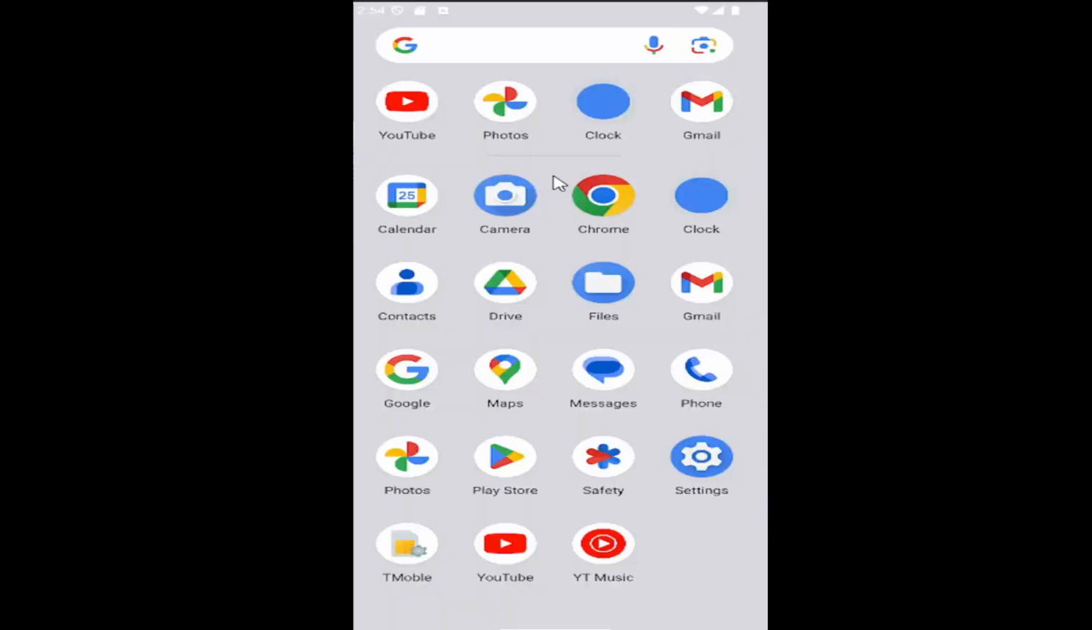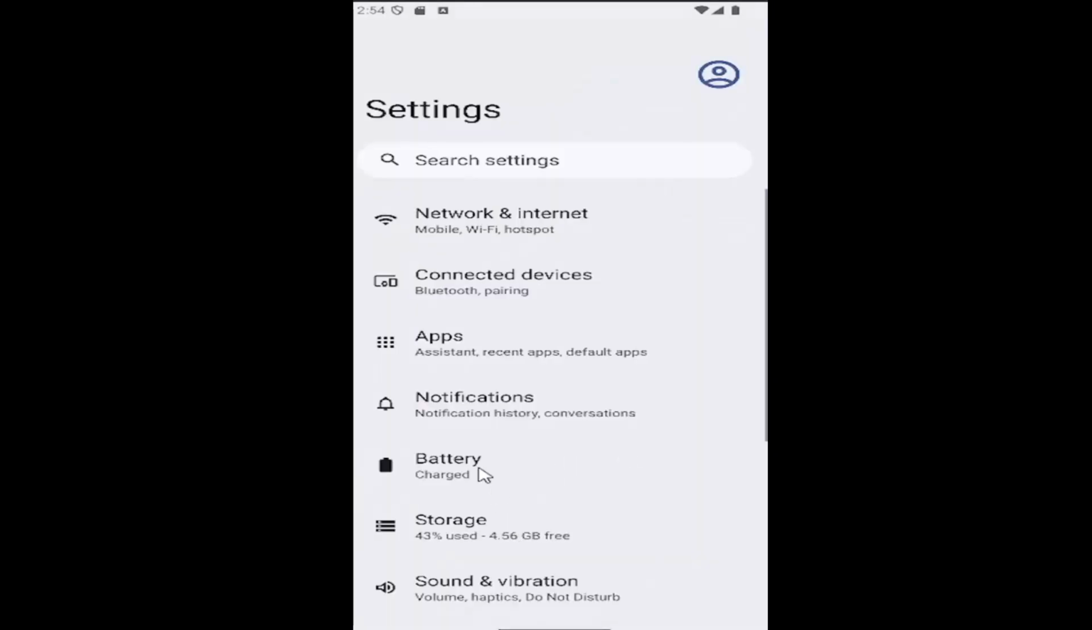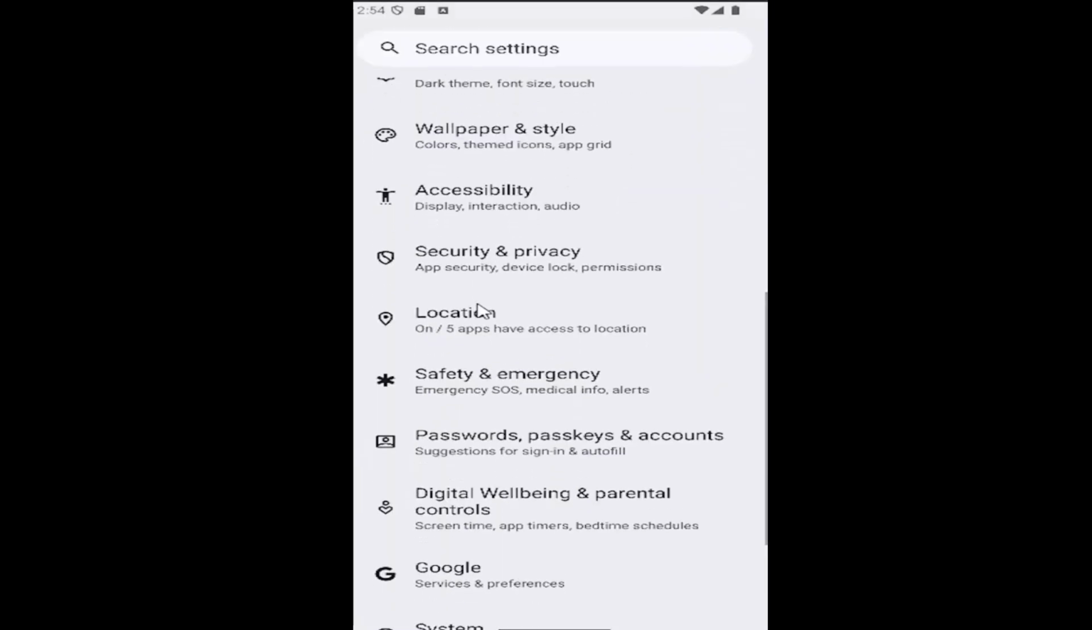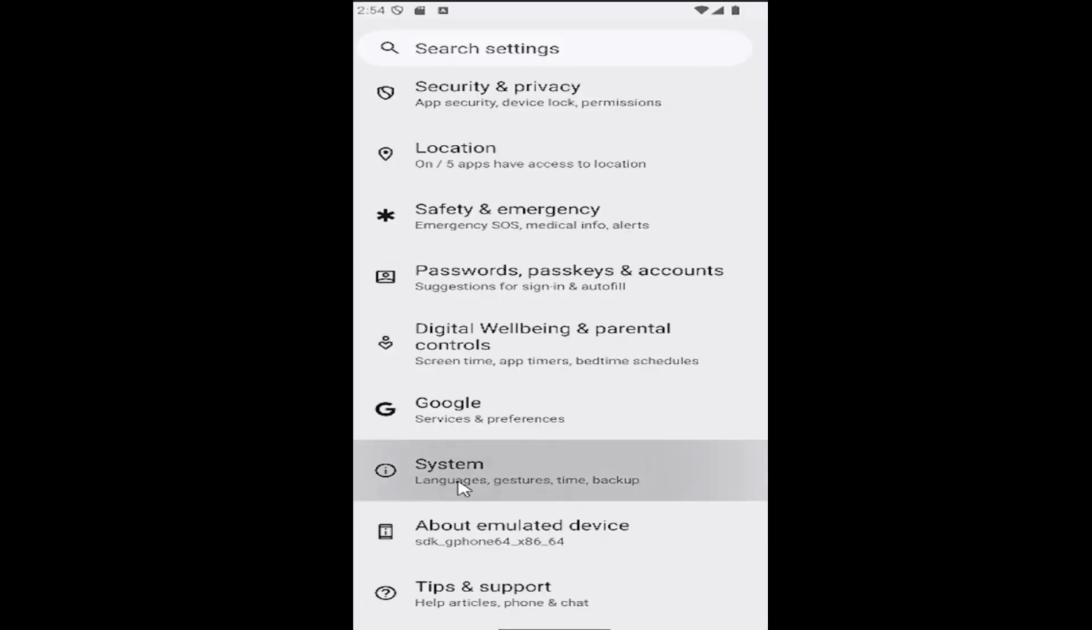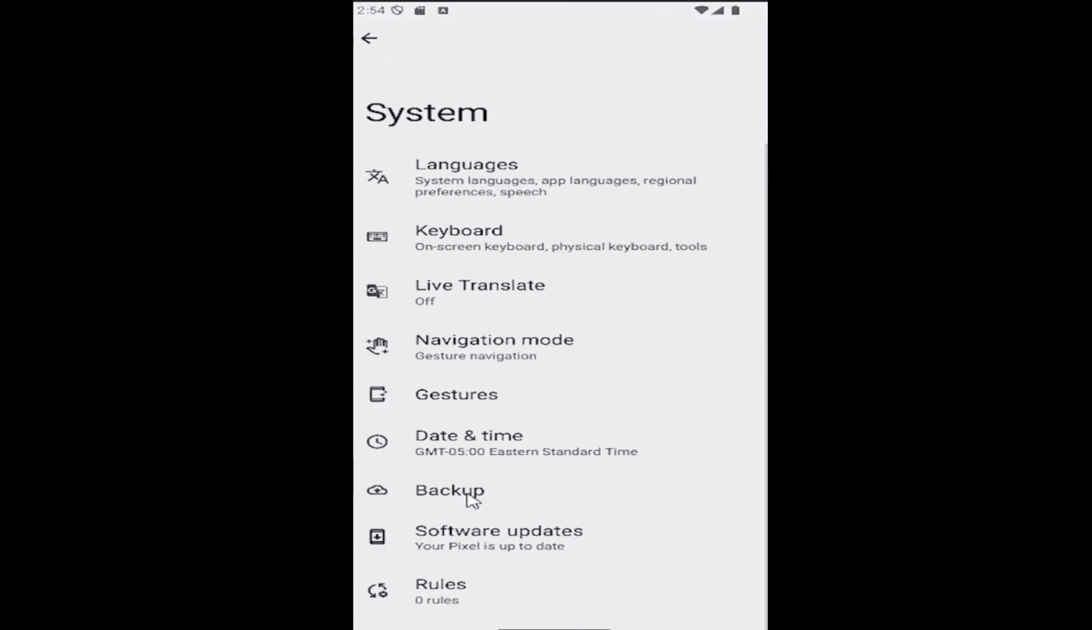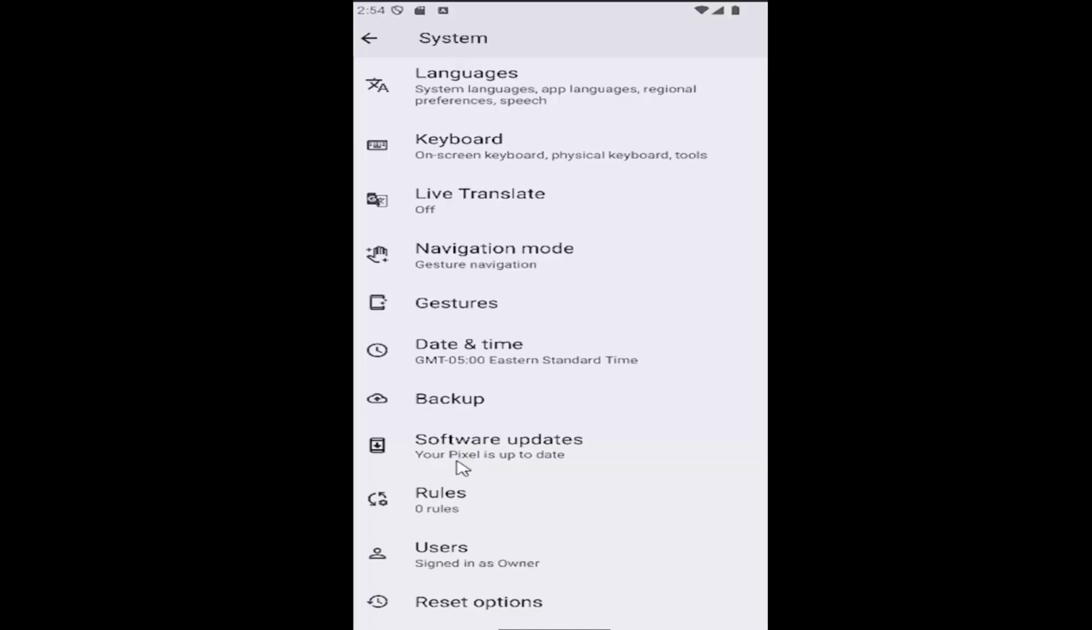So all you have to do is swipe up on your home screen and select the Settings gear button. And now you want to go down on this page and select the System tile. And now you want to scroll down and select the Software Updates tile.